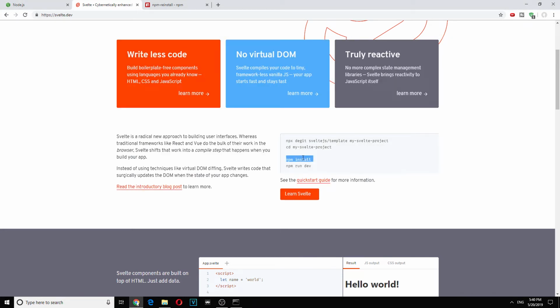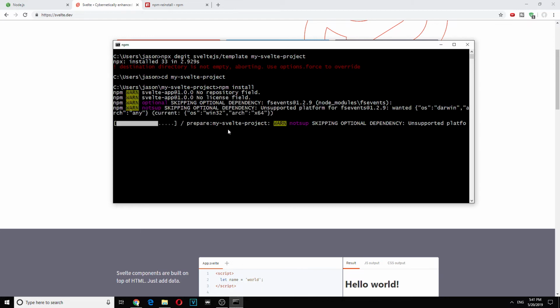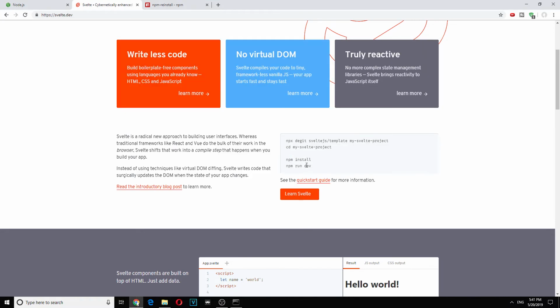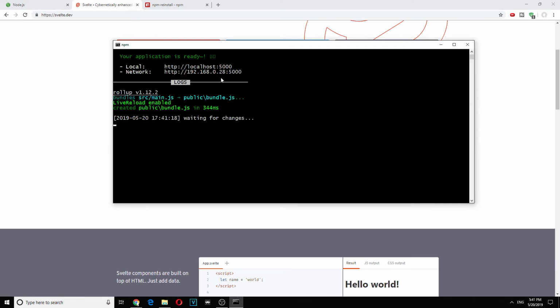Next, I'm going to npm install. Right click and then right click and it goes in automatically. Enter for you, so that's good. And you do npm run dev, that command, and now it's loading.